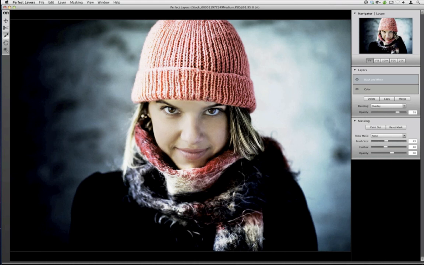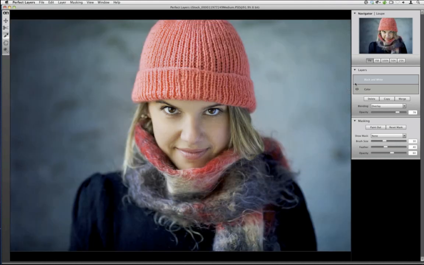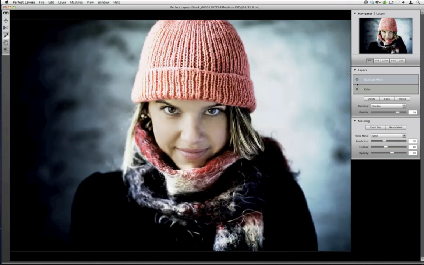So here I'm just going to drop it down here and get over the hat. And now we have what was just a flat image. We really introduced some amazing effect with our layer blending in Perfect Layers.